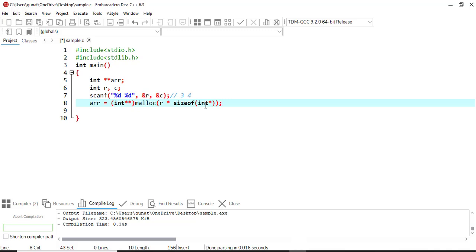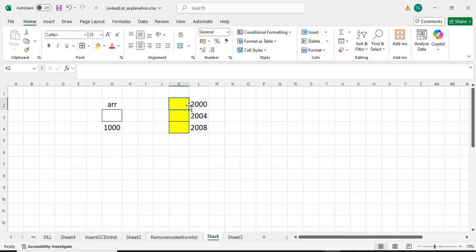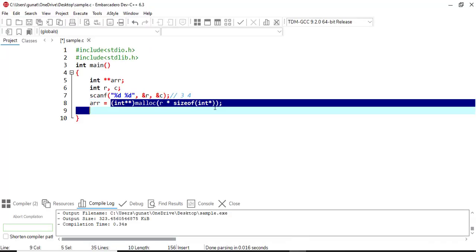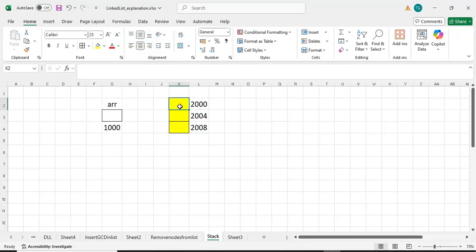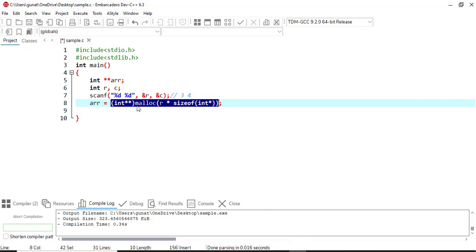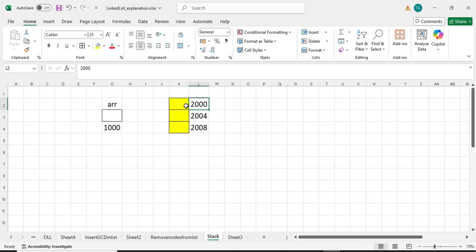If I'm storing an integer value, I can give size of int. But here I am not going to store an integer value, I am going to store the address. Okay, so what happens here is this line will allocate memory. This is the allocated memory. After that, the base address has to be taken and stored here. This base address will be stored in ARR. So a double pointer will contain the address of a single pointer. So this is going to store a single pointer address. So 2000 will be stored here. Fine. So I've got 2000 now.